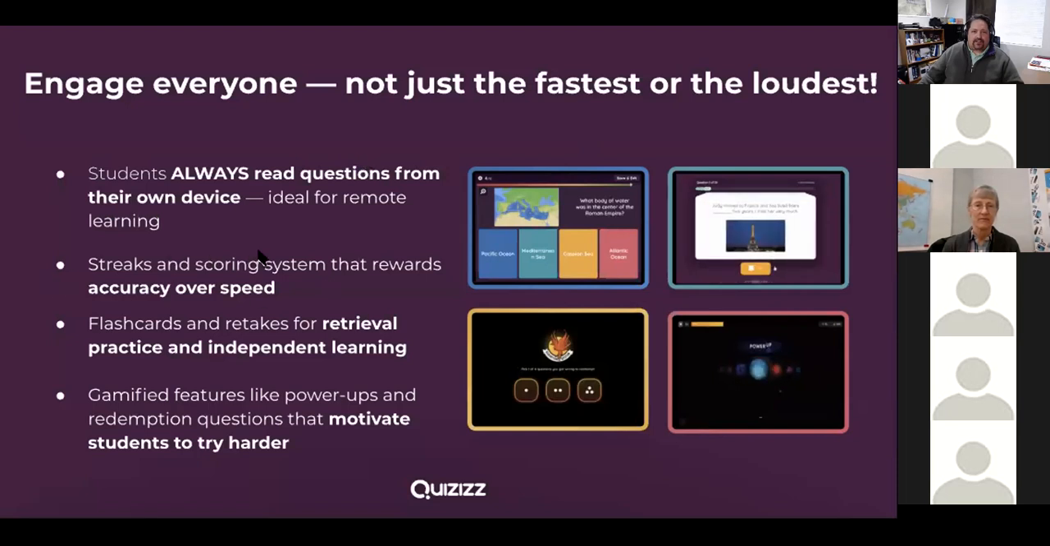Here we go. The streaks and scoring system that rewards accuracy over speed. So you do get points for answering fast, but it really does reward your accuracy over how fast you respond. There are retakes. I did a little practice quiz in preparation for this, and a few of the questions I missed, I kind of came up with this screen. It says, all right, it's time for redemption.